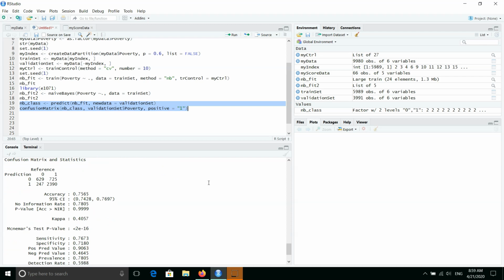Now let's take a look at the confusion matrix that was produced. As the confusion matrix shows, the model has an overall accuracy of about 0.76, sensitivity of 0.77, and specificity of 0.72. This suggests that overall 76% of the validation cases are correctly classified, and among the target class cases, 77% are correctly classified, and among the non-target classes, 72% are correctly classified. Overall, the model has moderate predictive performance.